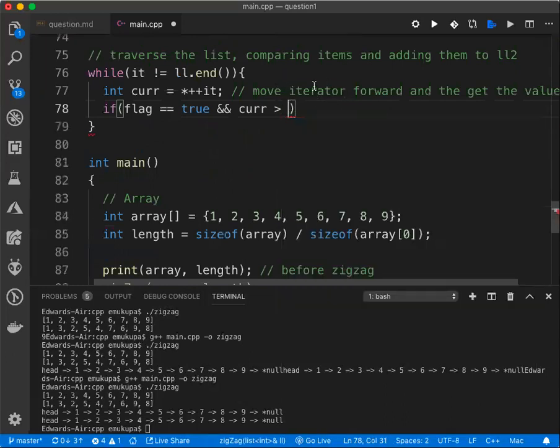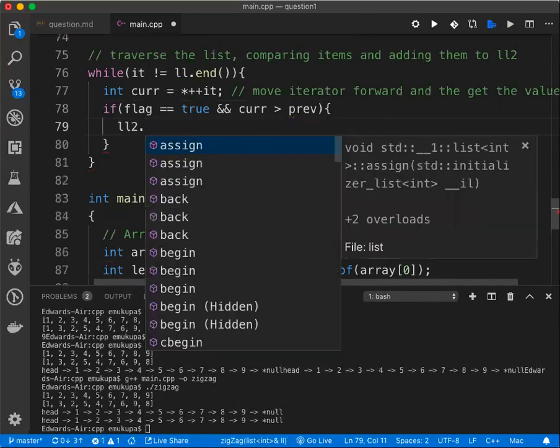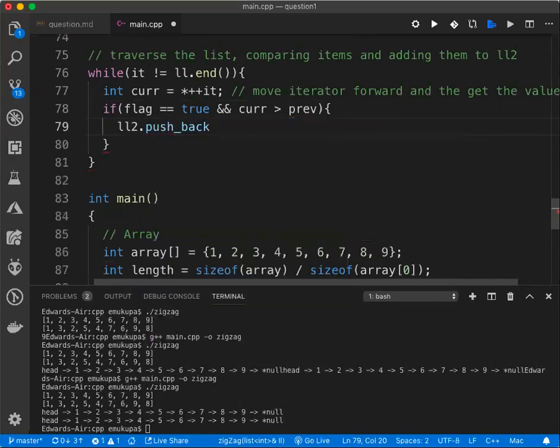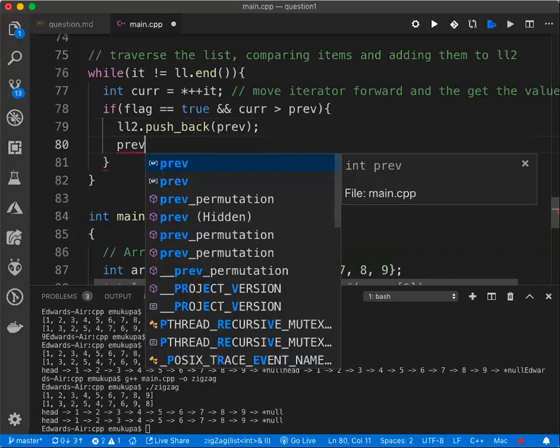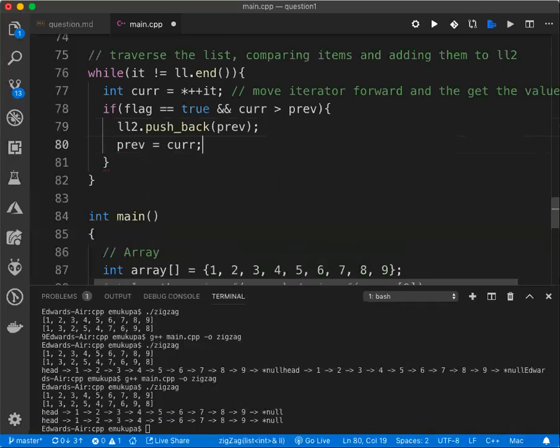In the array we were doing the opposite, but here we're literally going to do the exact thing. As long as this statement is true, I'm going to push that item there. We're starting with a true statement, so the previous one is less than, or the current one is greater than, so everything is okay. So I'll push that into list 2, and then I'm going to make the previous one equal the current one, for the next round.